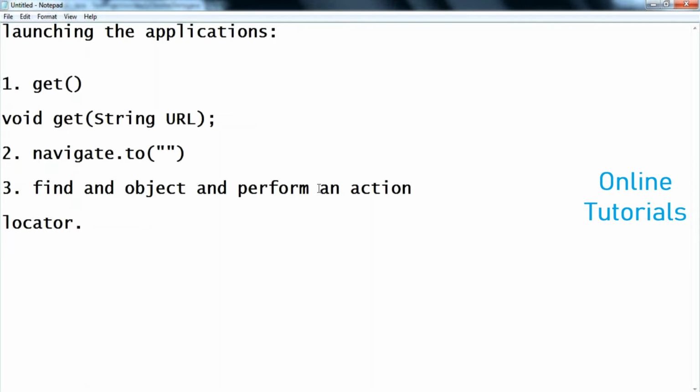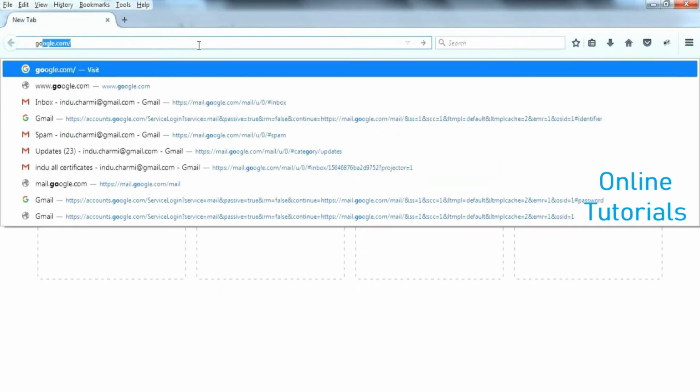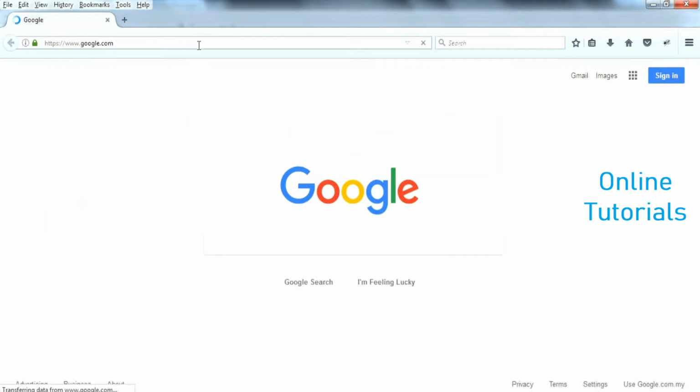You know how to find the locator because you used Firebug and FirePath when we were discussing Selenium IDE. So I want to find an object and perform a particular action on that object. Whatever application we have opened is a Google web page, right? If you observe this particular web page, we have a search text box.